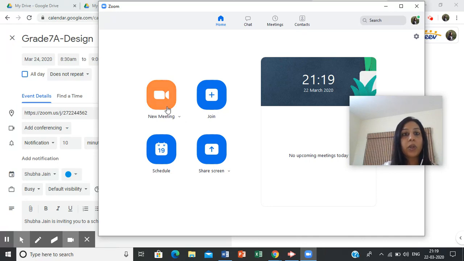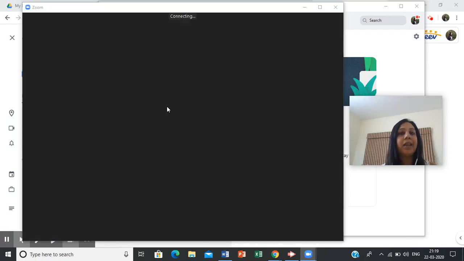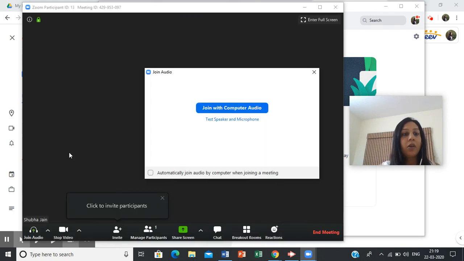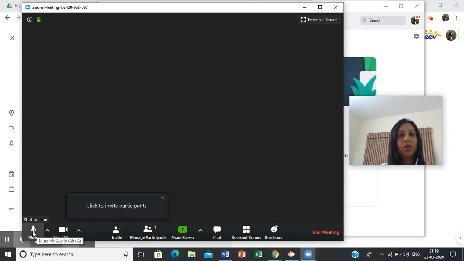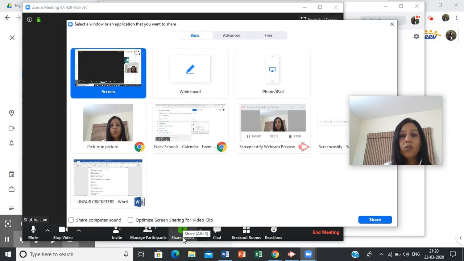Going back to the Zoom window, let me take you through quickly the features that Zoom has for the organizers. This is your control room. You can mute and unmute all the participants using this option. You can stop the video of any participant using the stop video option. You can also stop the camera if you don't want your face to be available during the meeting time. You can share your screen, and all the tabs which are open on your computer will be available here.